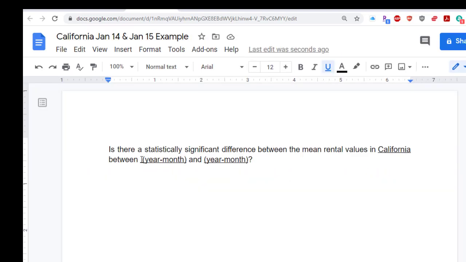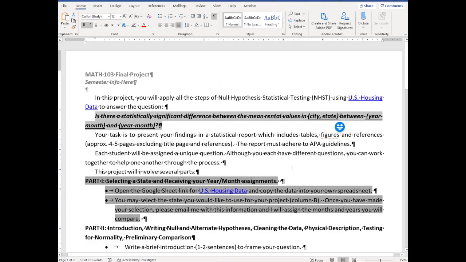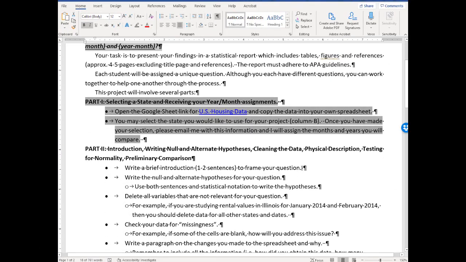The next thing I'm going to do is I'm going to go ahead and write this first month, January 2014, and then also change this to the second month, which is January 2015. And again, I'm going to make sure that there's no underlines or anything so that I have my question. So here's my question that I have here. Okay, and it says to frame your question. So I've written the question, but I haven't really done any brief introduction. I'll go back and do that later.